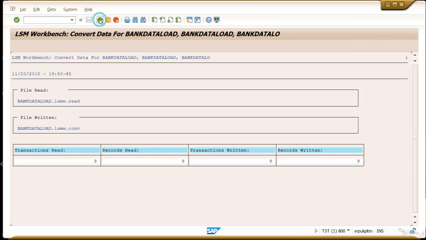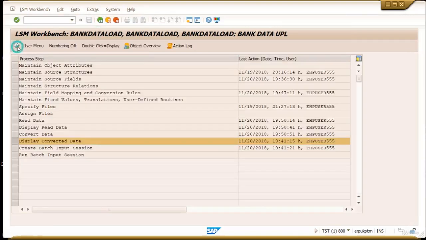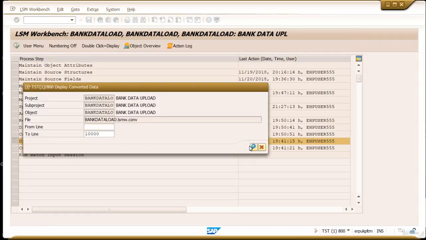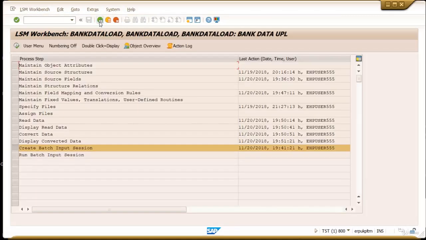We converted the data successfully. Now we will go back and look into the converted data. See, this is kind of a mystery here. As I mentioned, the converted data is the data that is going to be processed in the system. This is the view of the data in your display converted data option. Now you can see that US was populated across all the records. That's how you can do that.